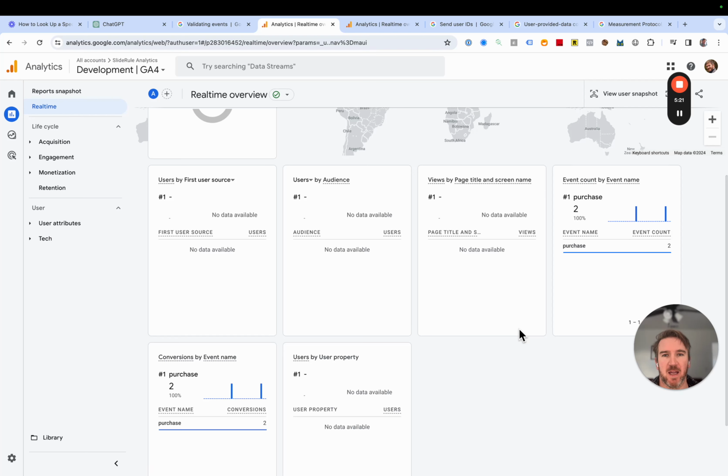You'll still have that historical data in the old property, and it'll start collecting new data. But we have this bug filed with Google. We'll see if they fix it, and we'll let you know if and when they do.